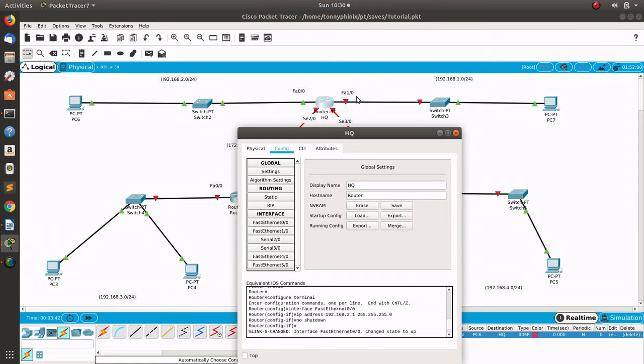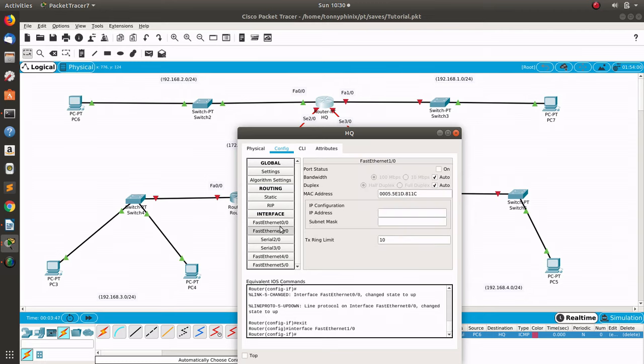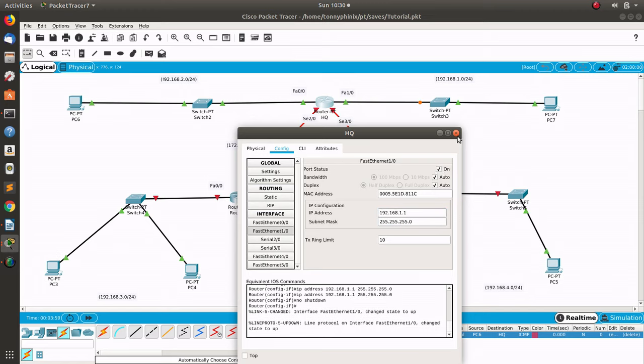That's why guys, I told you that you should label your devices. So let's go to FastEthernet1/0. So you're going to assign 192.168.1.1 and ensure that you power on that port. The subnet mask will just assign itself, then power on that port, and you're good to go.